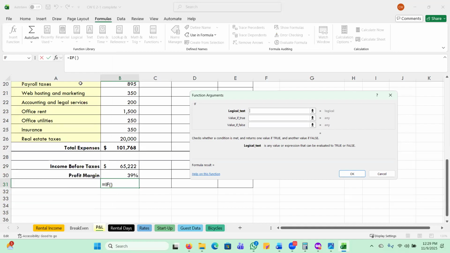And our first piece of information we need is the logical test. So what are we testing against? We're going to click on cell B30, which is our profit margin percentage. And you can see that jumps into our logical test. Now, what we're testing for is if the profit margin is greater than or equal to 25%. If that is true, we want our output to be goal met. If that is not true, we want our output to be goal unmet.